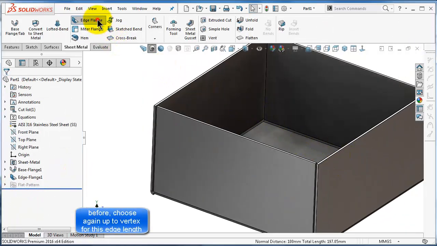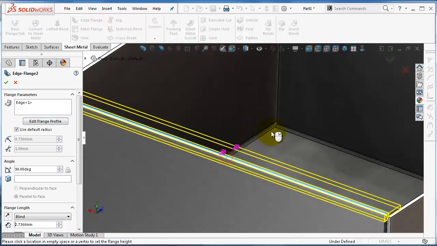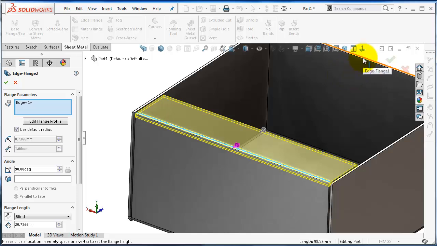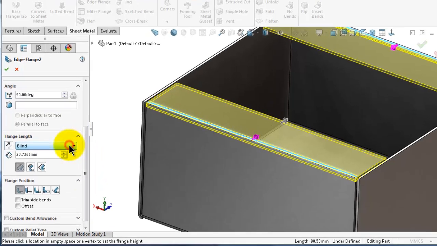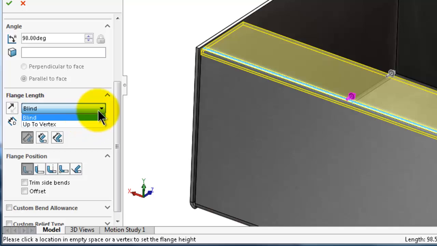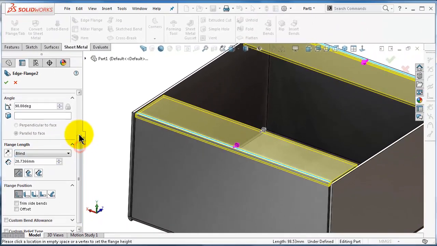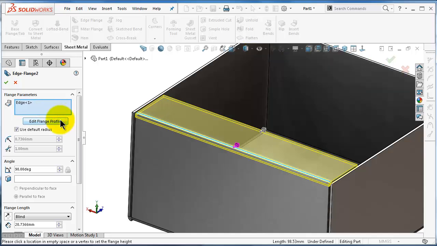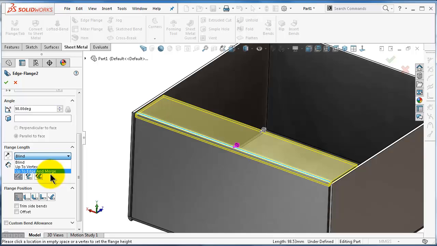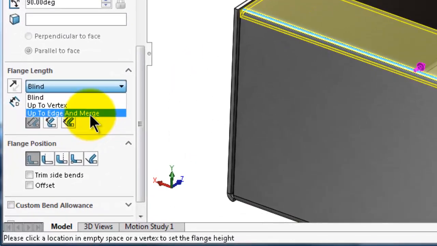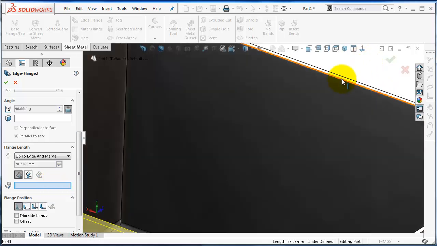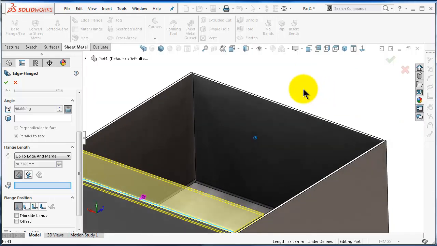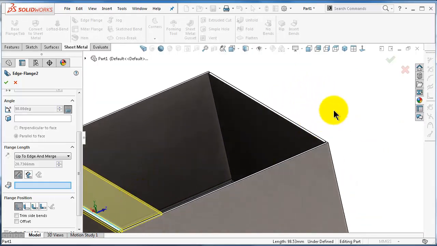Now I will make another edge flange. Select this edge and select edge. And if you hover and expand this menu, you will not still see the third option. Delete one edge. Delete that edge back. You will see up to edge and merge. So let's select this option and select the reference edge. Go to that edge and you're not able to select that edge because this edge is higher than that edge.